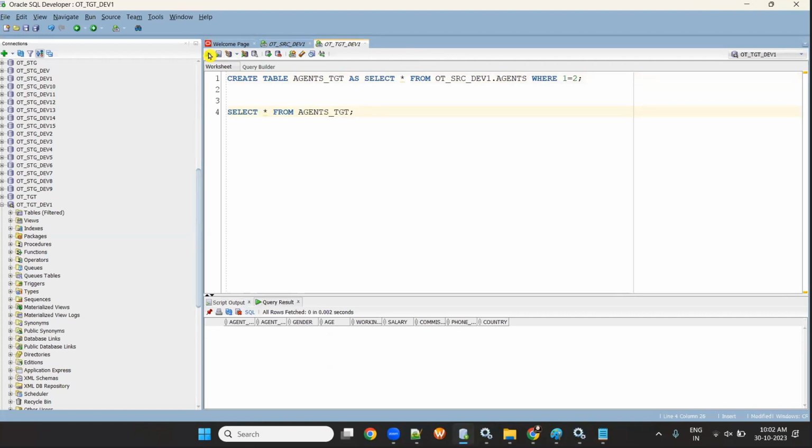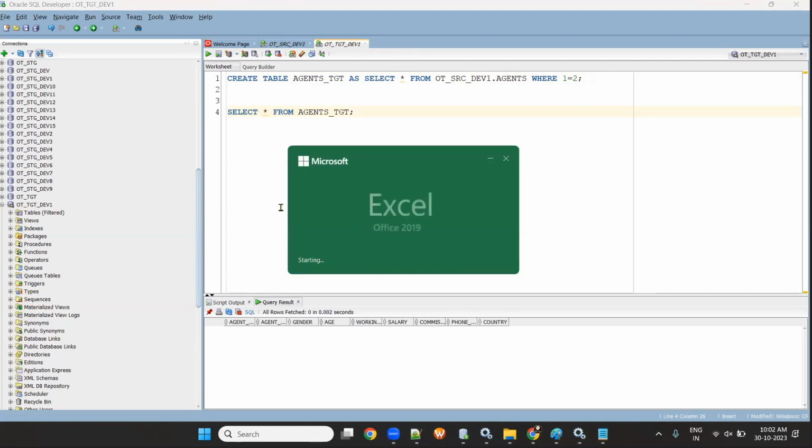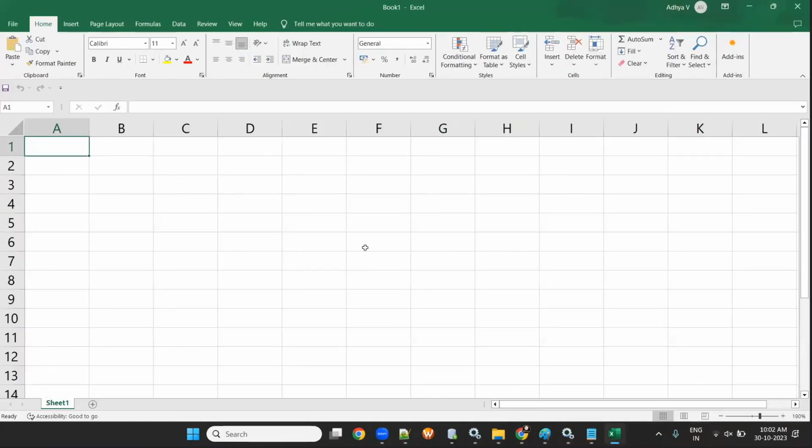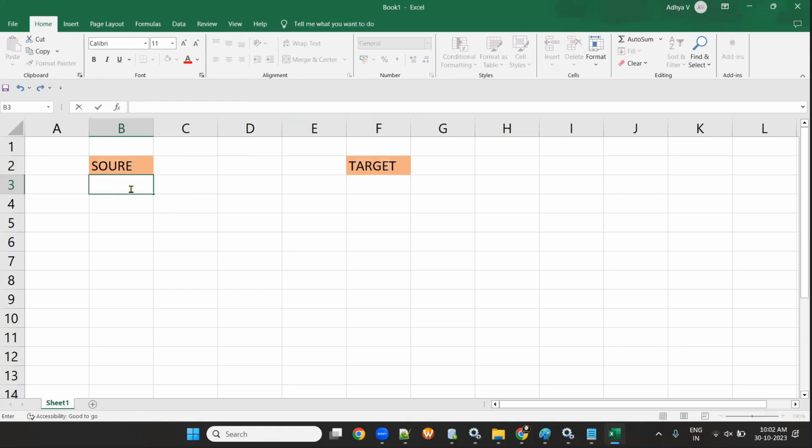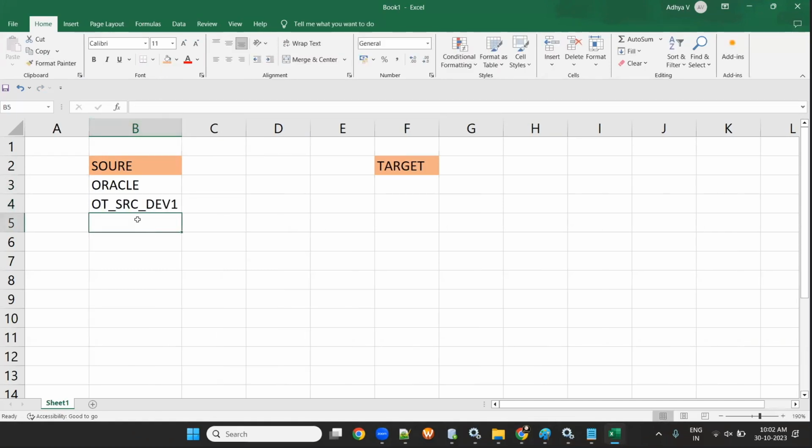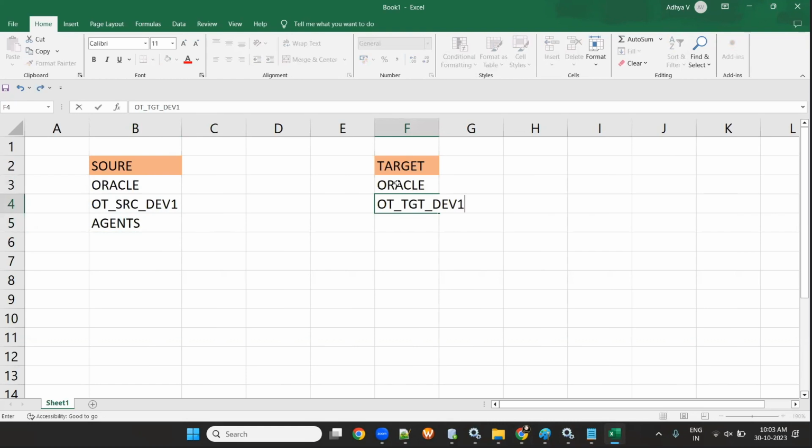Understanding, everyone? Are you clear, please? Once it is done, if you see the mapping document, this is my source and this is my target. What is my source? My source is in Oracle, in the OTSRC dev1 schema. The table name is agents. The target is also in Oracle. My target schema is OTTGT dev1, and the target table name is agents.